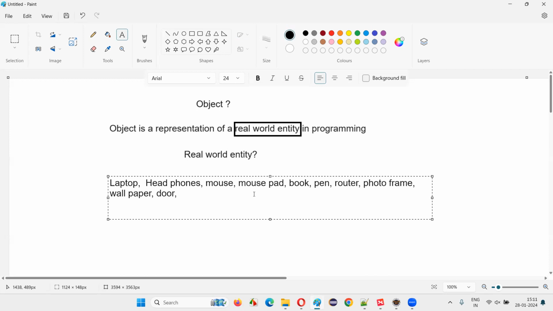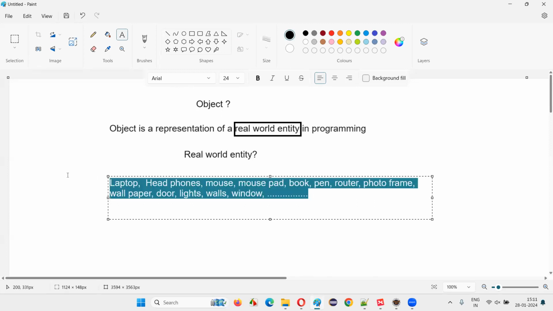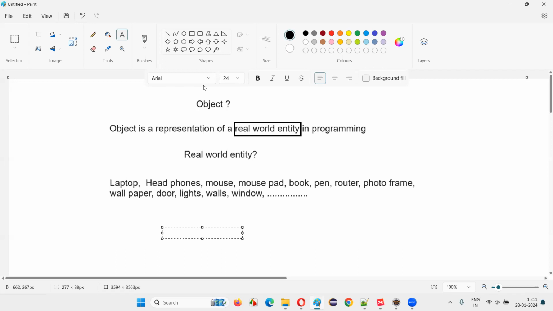I can see some lights kind of stuff. Okay, I can see walls. I can see a window. And so on. Okay, if you go outside, you will see a lot of stuff. You will see birds, you will see animals, you will see cars, buildings. Okay, all those stuff, trees, plants, flowers, whatever that you see in this real world, is nothing but a real world entity.